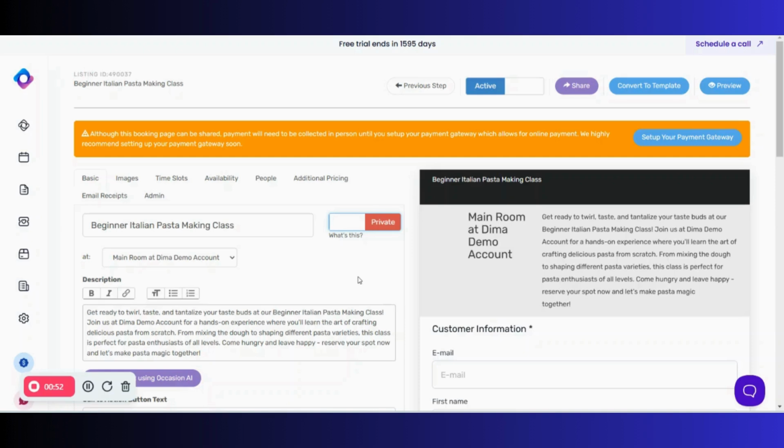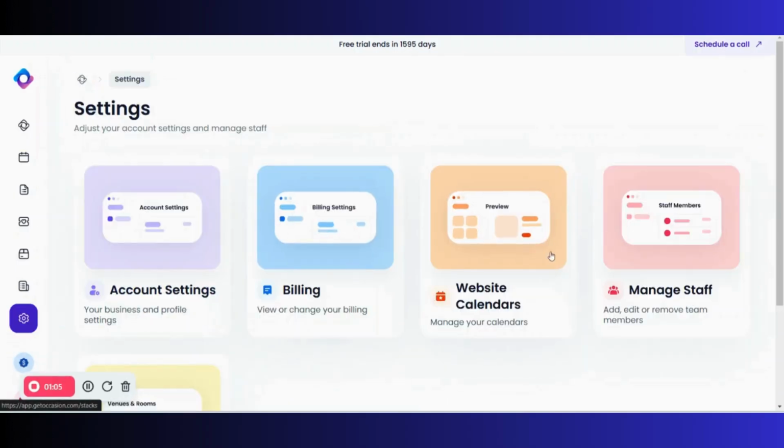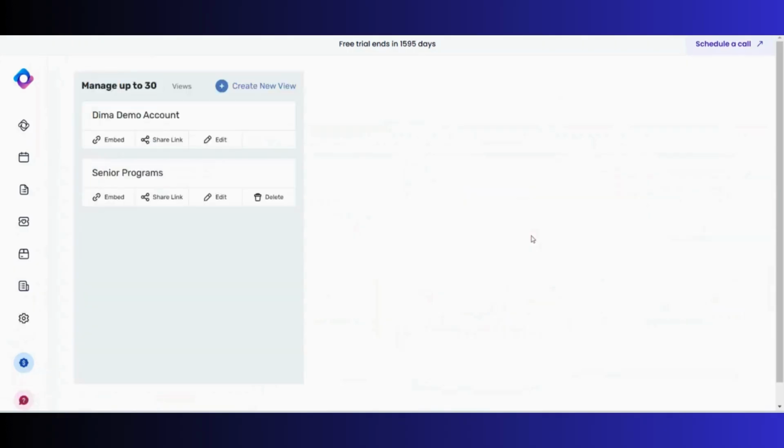Step 3. Hide the event from your public calendar. Do you want to keep this event hidden from your public calendar? Go to Settings, Website Calendars, find your calendar and click Edit.